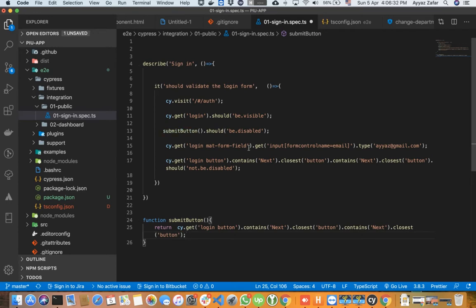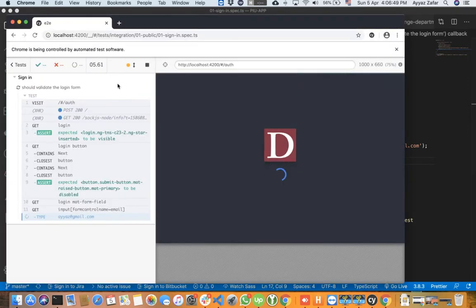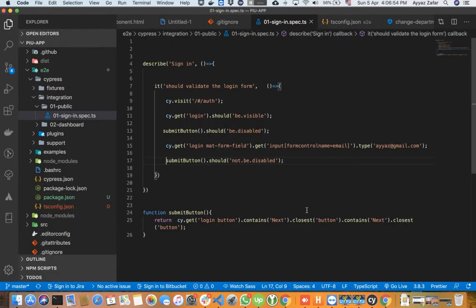Okay, so the same thing should be here as well. So you can see that I am reducing the code by reusing the existing code. Let's see if it works. So it is still working, so no issue in that.